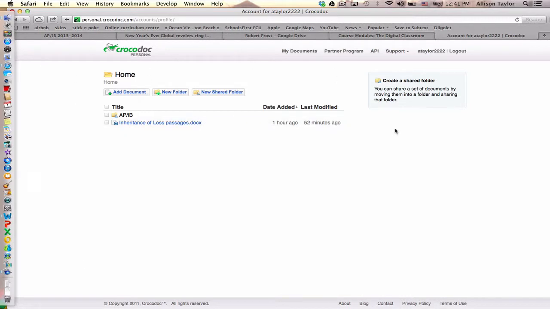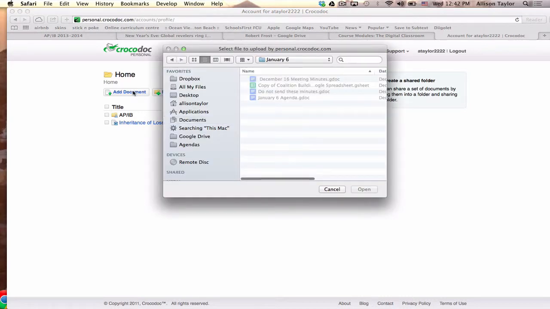Once you're here, this is the page that you'll look at, and it'll ask you to add a document. What you're going to want to do, though, is create a new folder, because that's how you're actually going to share your document with all your kids. So I've created a folder called APIB, and then you just go add a document, and then of course all your documents will show up.